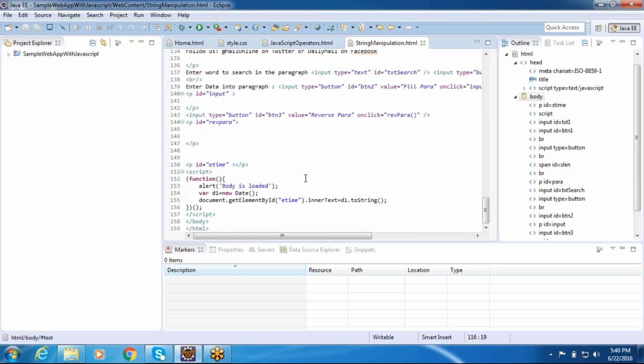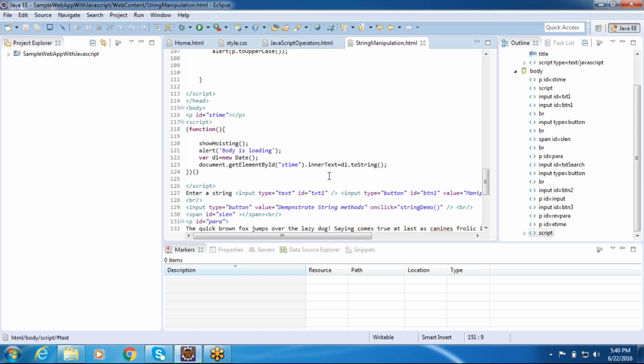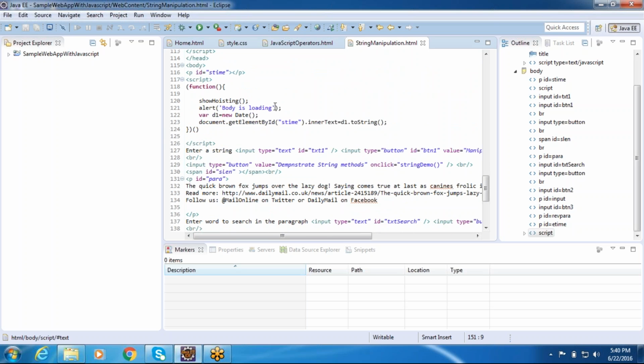So what is happening this way? It's getting hoisted. We kept the show dialog script here. We are calling hoisting first, followed by body loading, which we have written. So this is getting called for us, and all the variables get moved up. First they moved up actually. This feature is called hoisting.